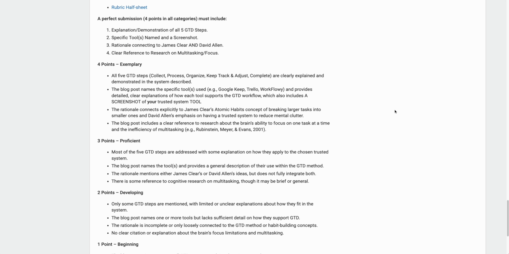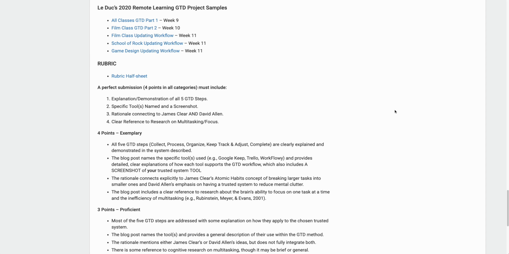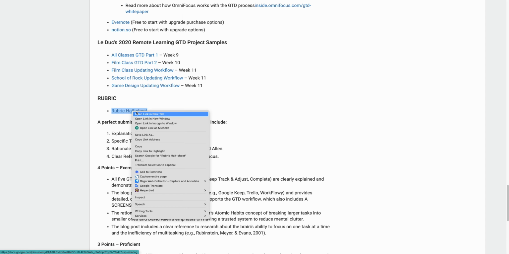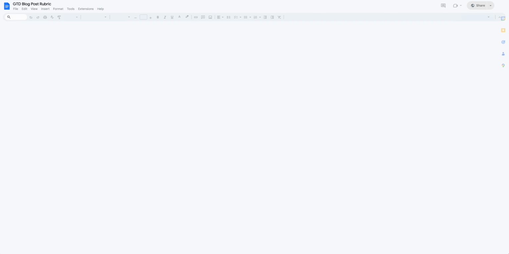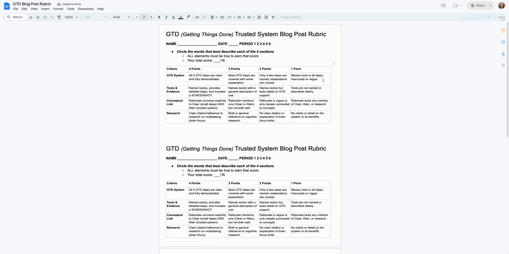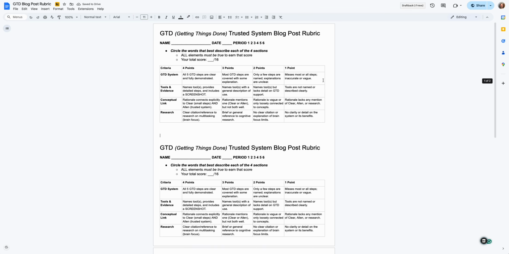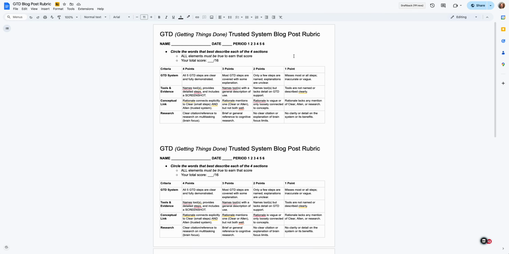Now, as I'm scrolling through this, you'll see all the materials here. You are going to have a half sheet. Let me open this up. I will give it to you in class for you to assess, and it has a point structure on the back, but you'll see this. It's in the assignment as well.